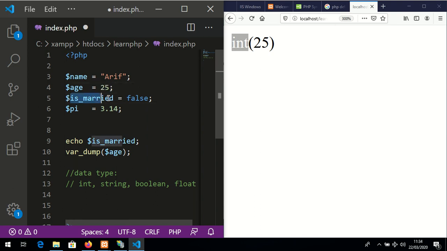And if you create a variable and you put the value of it as false or true, we call it boolean, because the value is yes or no, false or true. And if you create a variable and you put a decimal number in it, then you call it a float.